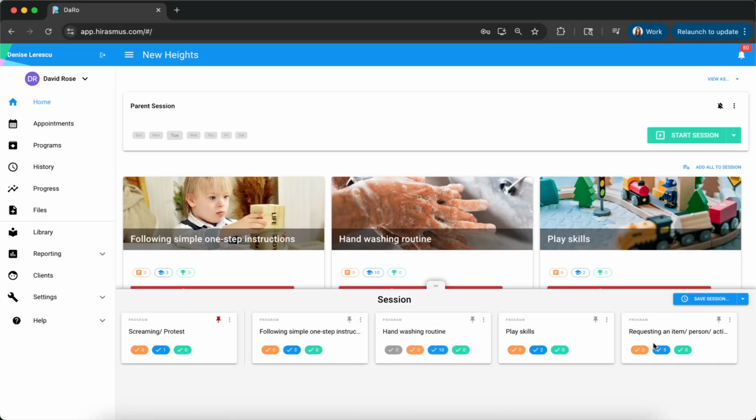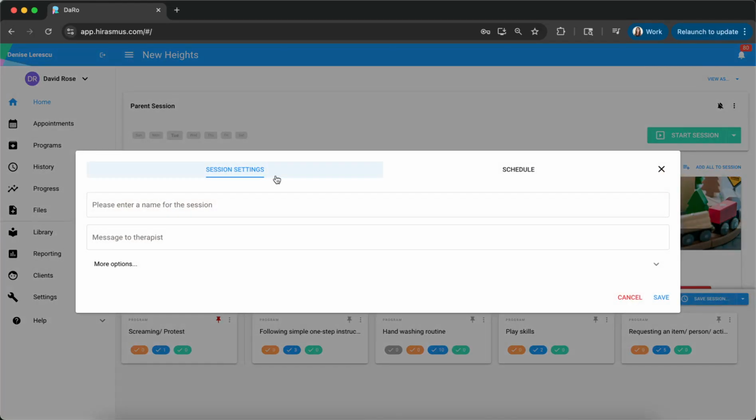Now let's say we want all of these programs part of the session that we're creating. We're going to click Save Session, this blue button. Now we'll see a pop-up box. You'll notice 2 tabs. This one on the left says Session Settings, and to the right is Schedule.